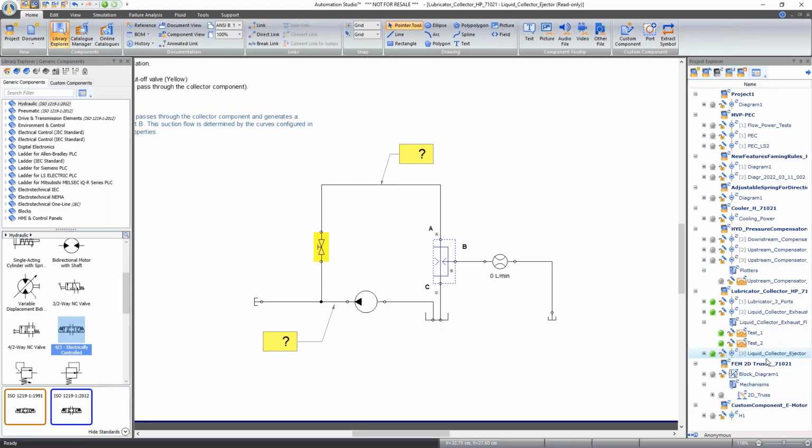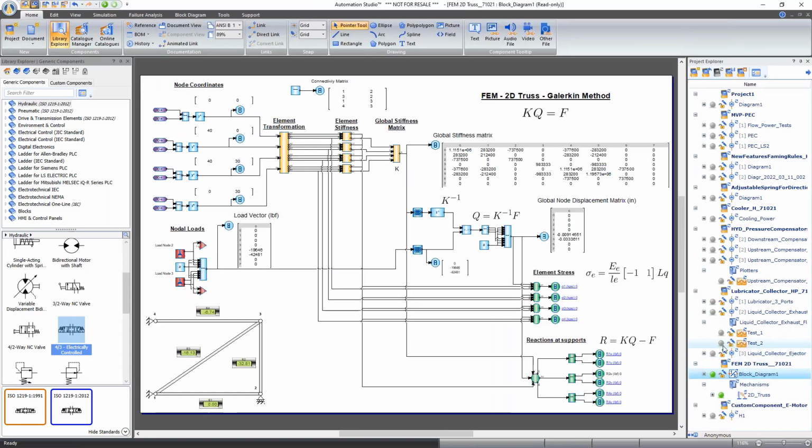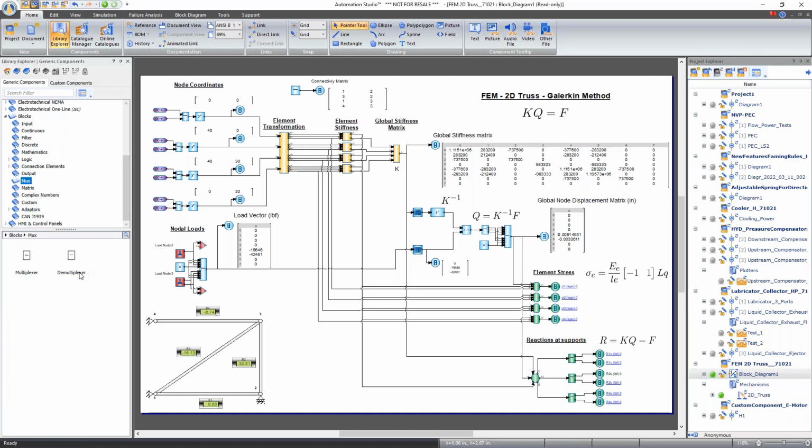Okay, the next thing we're going to look at is the block diagrams. So this is a new module here. This is an example that we created, but before we get to that, I'll just show you what exactly is involved in the block diagrams. We've added in some new components. So here we have multiplexer and demultiplexer components and some matrix components.